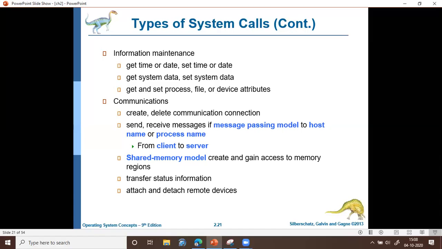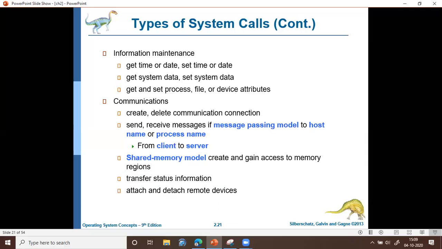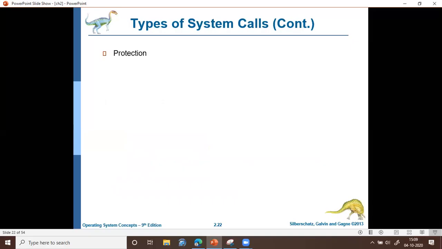Or you can also say that in a remote system, say one process from one system is communicating with another process in another system, and in the other system you are trying to access some resource. Then you want to attach to that device or hardware. After performing the operation, it should be detached. So these are the system calls pertaining to communications.